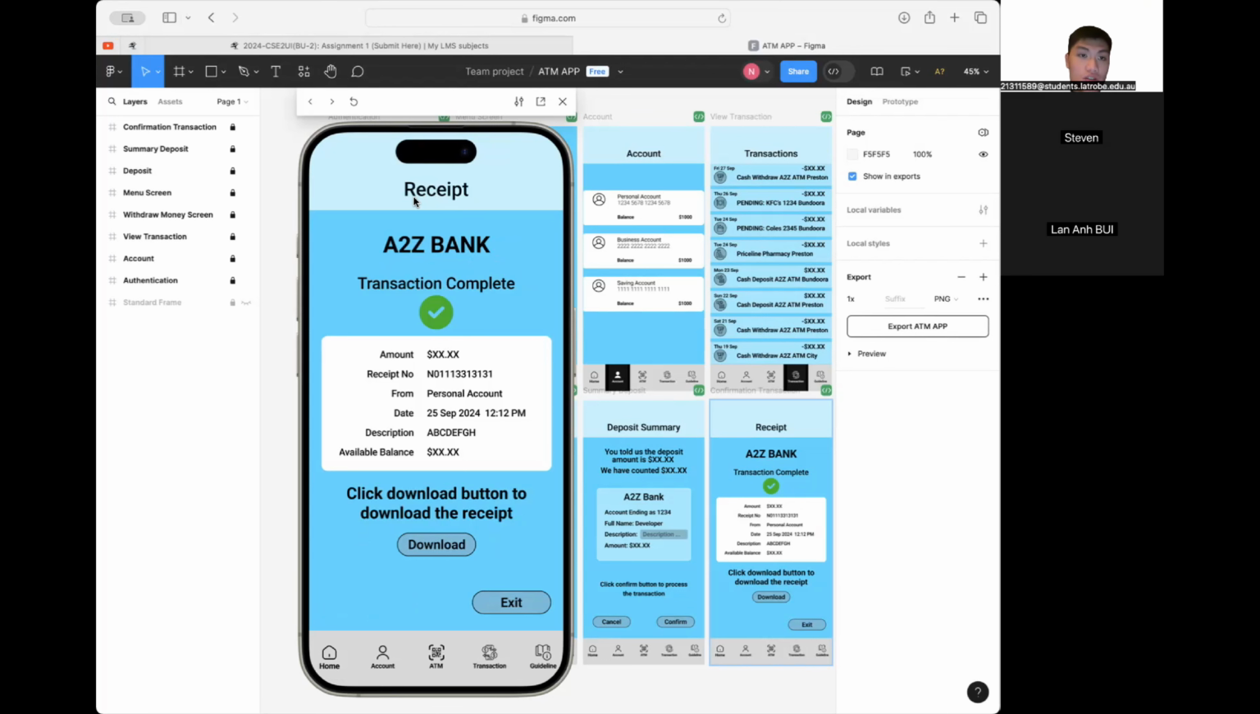Here we go. It will move you to the receipt frame. It just has the summary of your transaction. It shows your amount, the ID of your receipt, the account, and the time when you deposited your money. It has the region you input before and the available balance after you deposit the amount of cash.